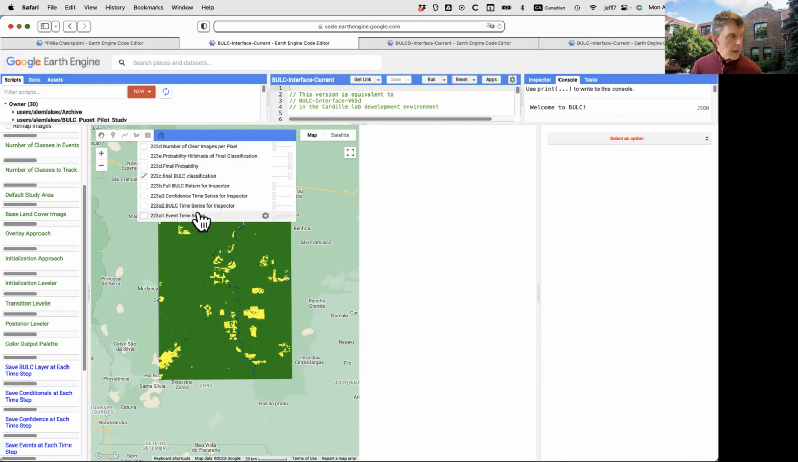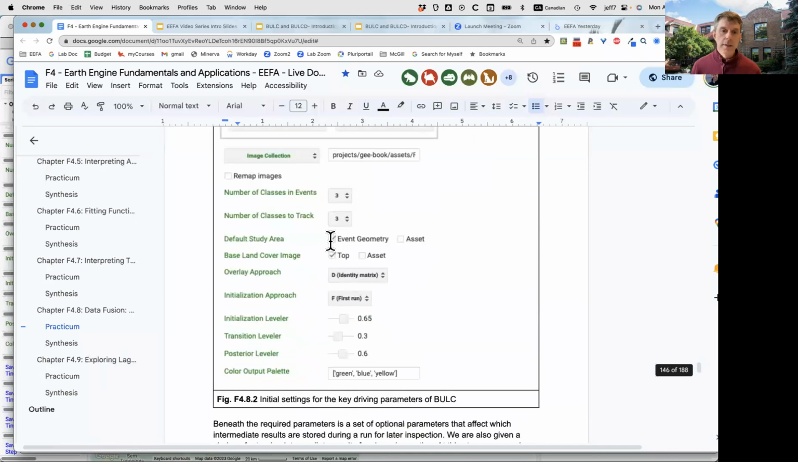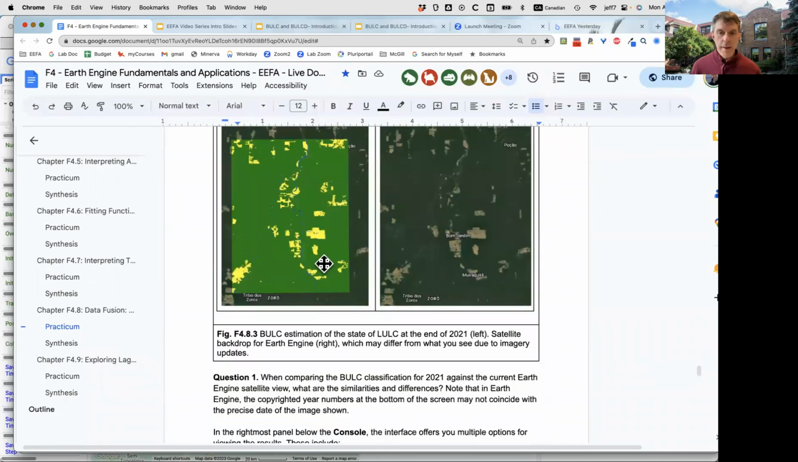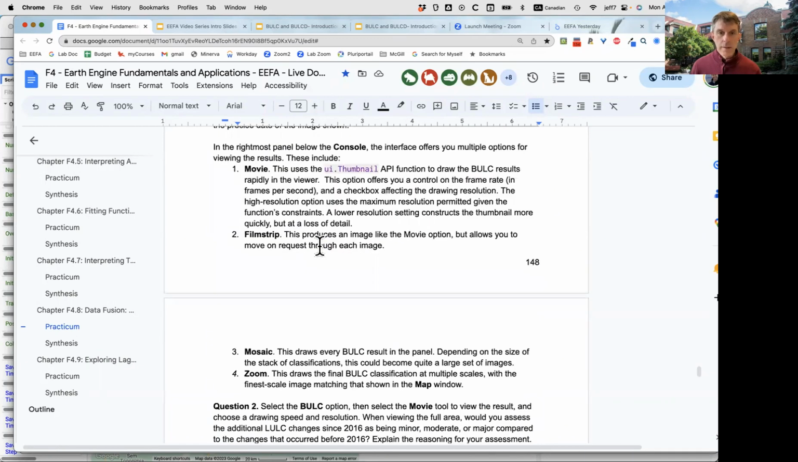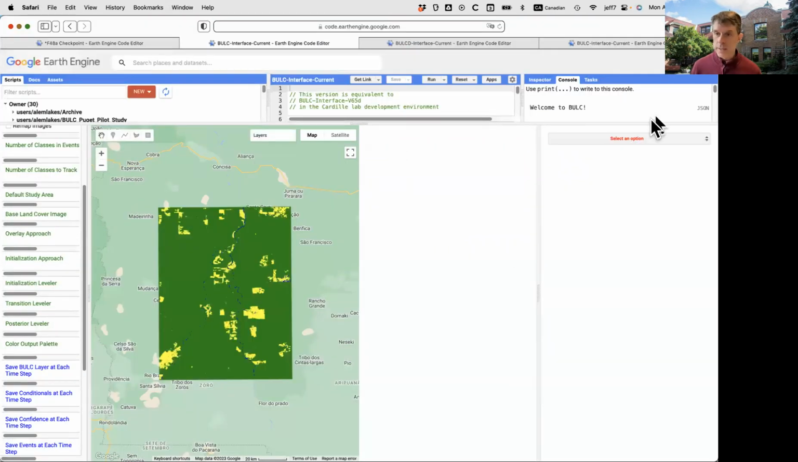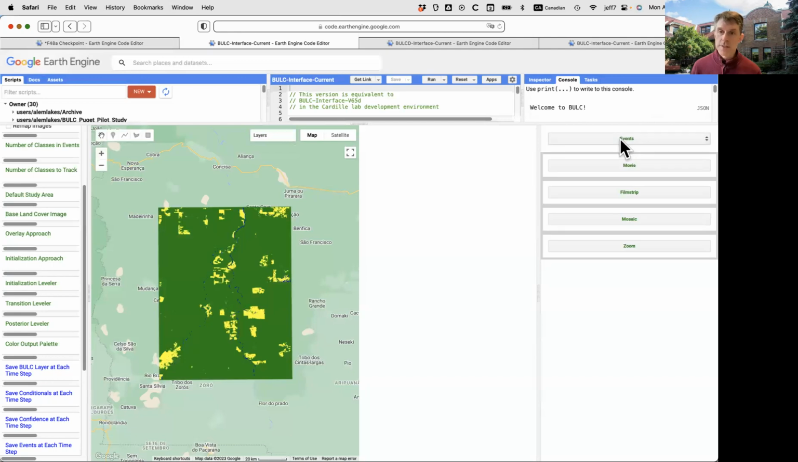So let's go back to the text and show, okay, we've done that part. And now we have gone through the map and we have the ability over on the right to make a movie like that UI thumbnail, using the UI thumbnail that we saw, or some other choices. You can do a film strip and a mosaic or zooming in. And so that gives us the ability to look around a little bit. So we'll do that for just a minute.